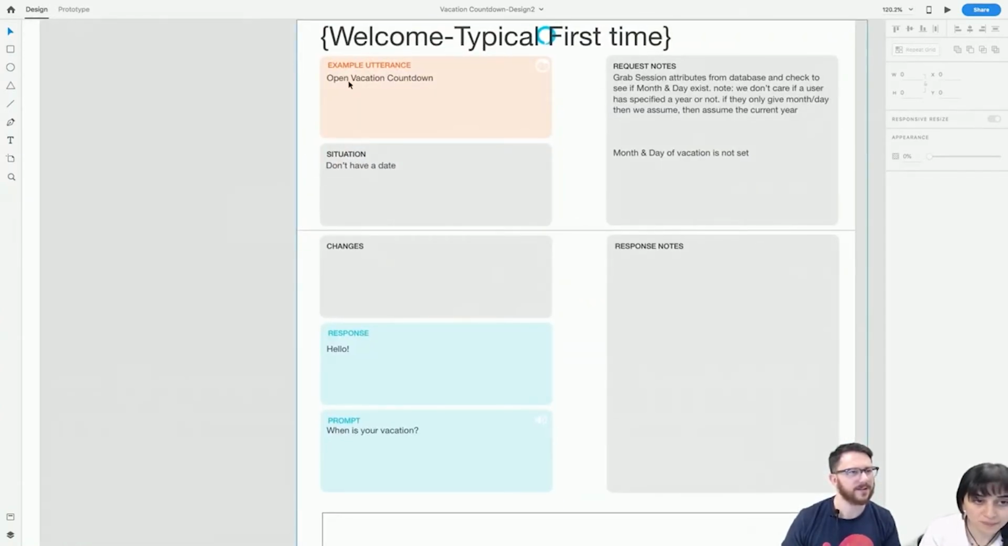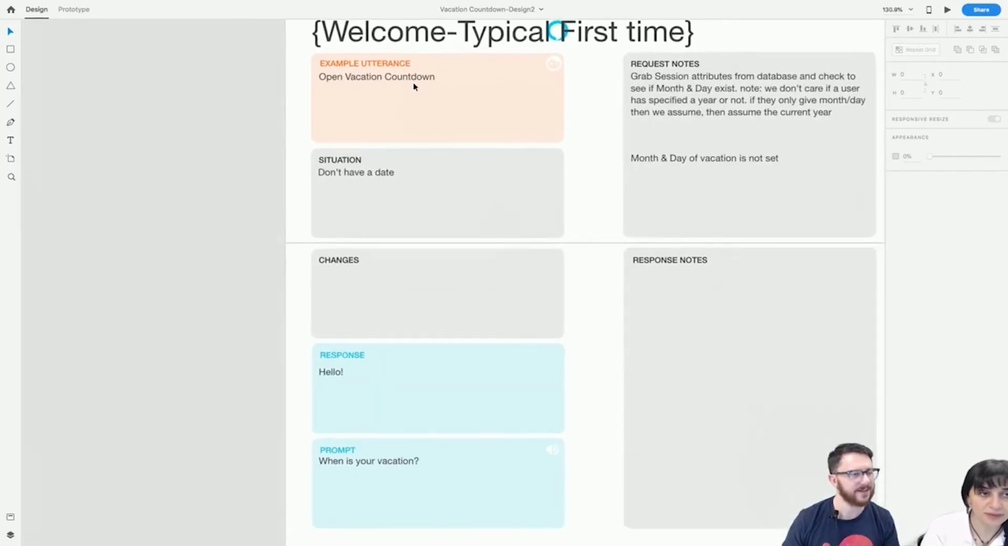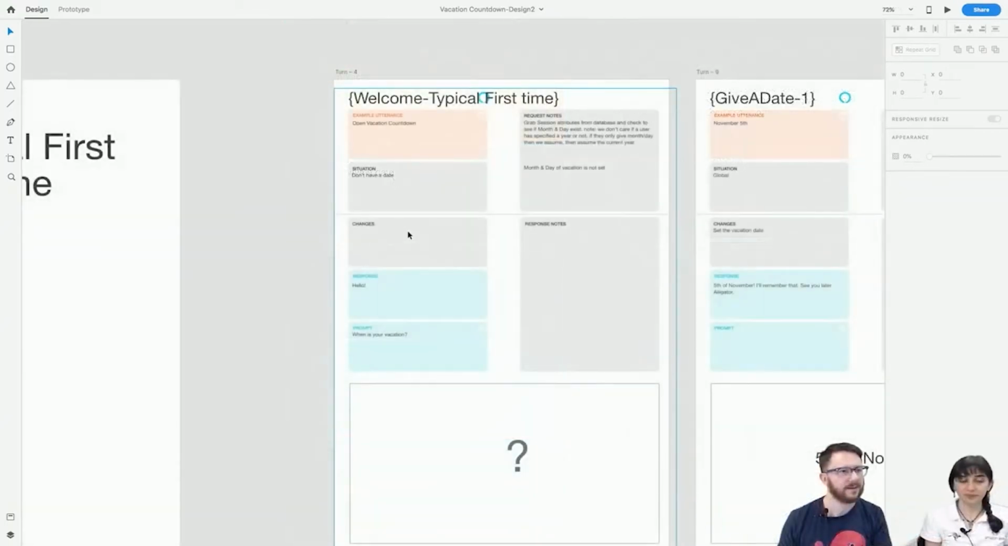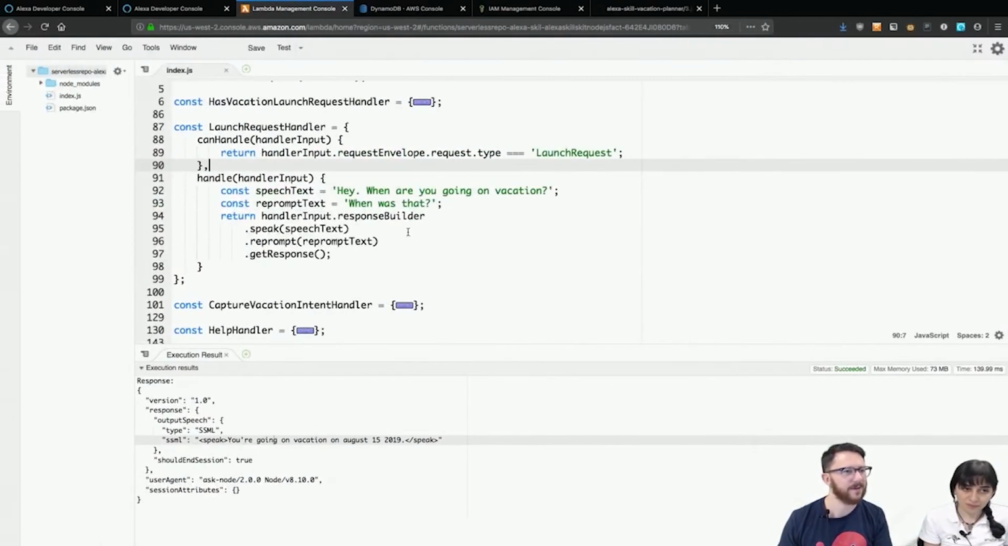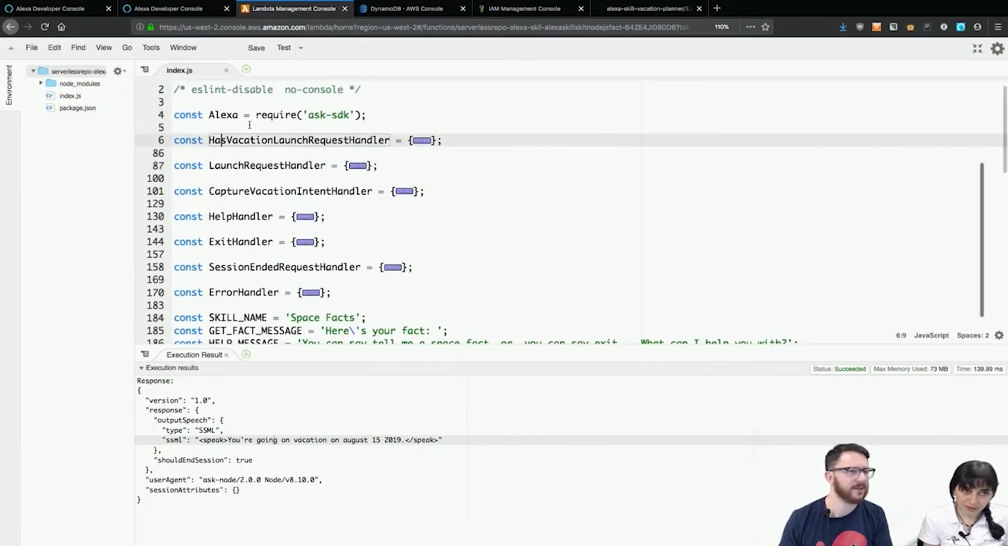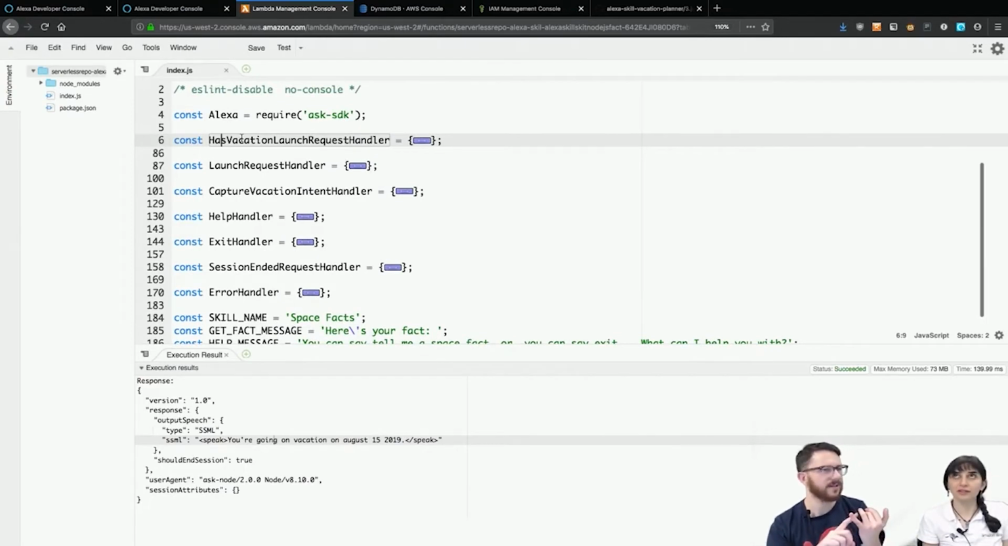So this is a launch request, open vacation countdown. We haven't given it anything. We haven't told them about a vacation. I think we're just opening it. And we don't have a date. Basically the way we're evaluating things is in the order I've actually listed them here. The first thing we do is say, has the user launched the skill and do they have a date saved? And if they do, you just tell them how many days are left.